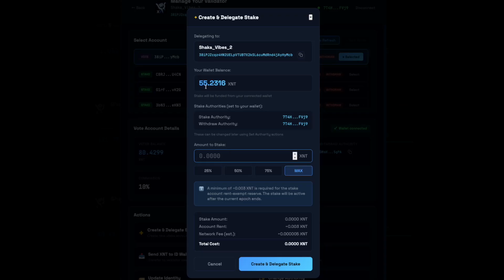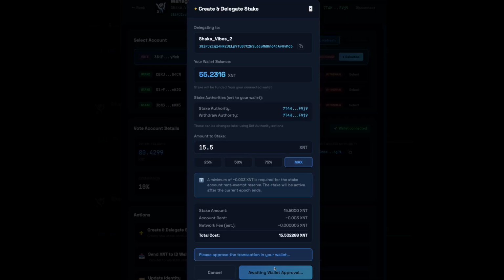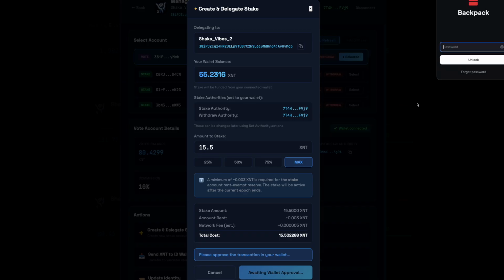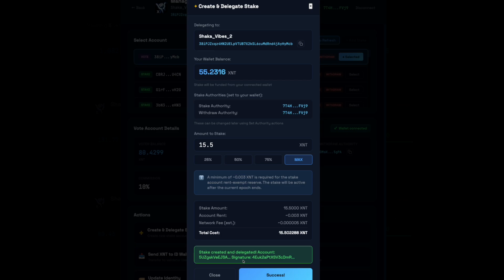We currently have 55 XNT in the wallet. So say we wanted to stake 15.5 XNT. We would put that in here, press the Create and Delegate Stake button. It prompts us for our password in our wallet. We hit the approval. Just like that, we've created a stake. Success. Very quick, very easy.